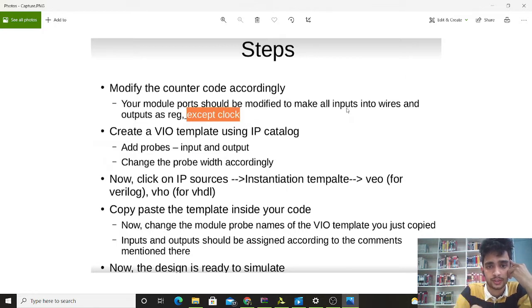So create a VIO template using the IP catalog, which is in our Vivado. Add the probes, an input and an output, and change the probe width accordingly. Now click the IP sources, then the instantiation template, and the .veo and .vho files. So the .veo for the VIO.